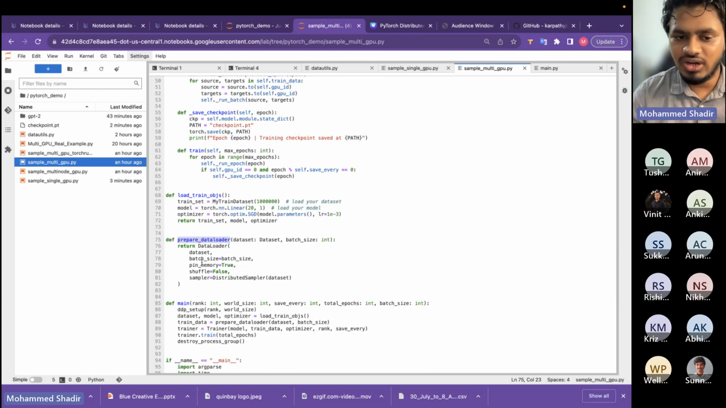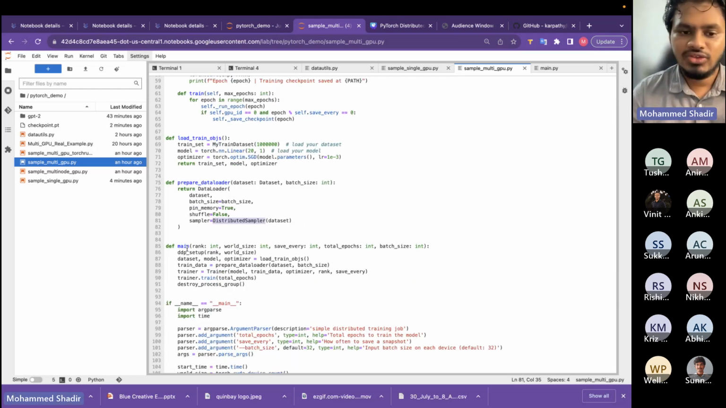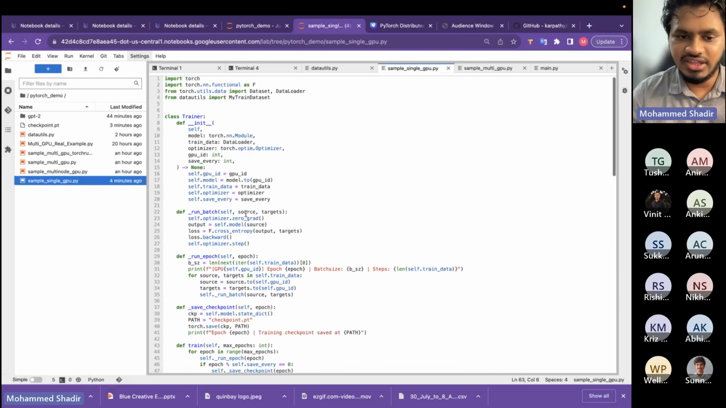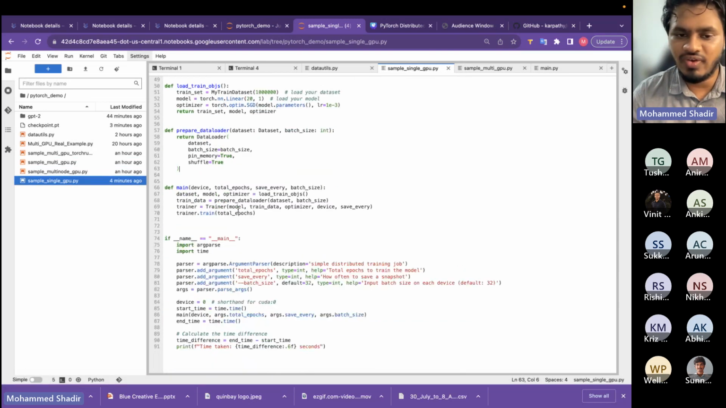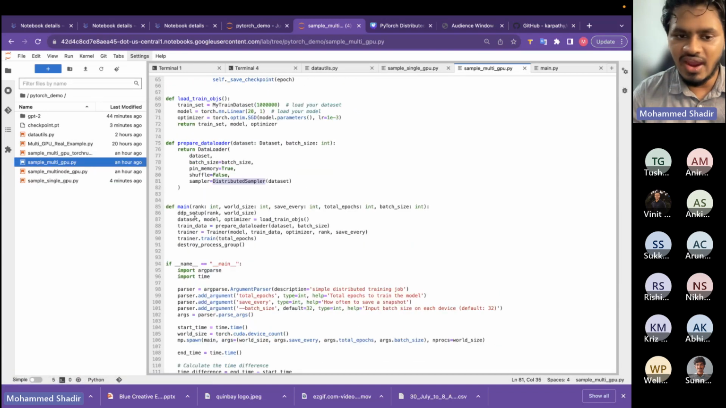In prepare_dataloader, the only thing that will change is shuffle equal to False, because we don't want to shuffle when distributing the dataset. Also, we give the data loader the sampler which will be used for distributing the samples across multiple GPUs. So here you have to give the DistributedSampler of the dataset. Okay, so in the main function, previously we didn't have anything beyond just loading everything, but here you also have to call the additional function ddp_setup with the rank and world size, and the rest remains the same. Additionally, once the main function exits, you just have to destroy the process group.